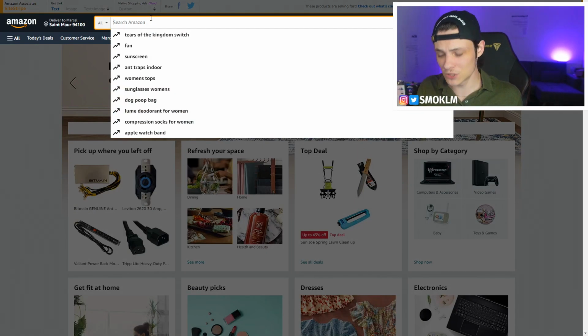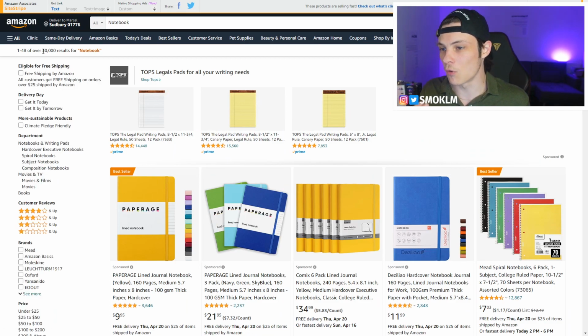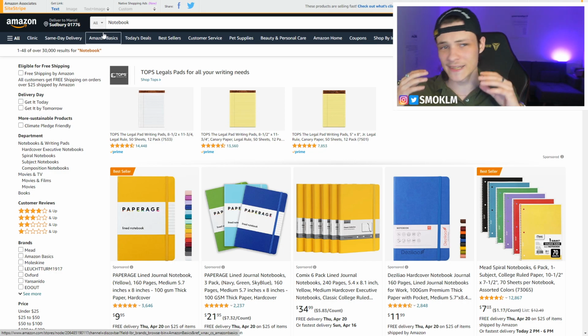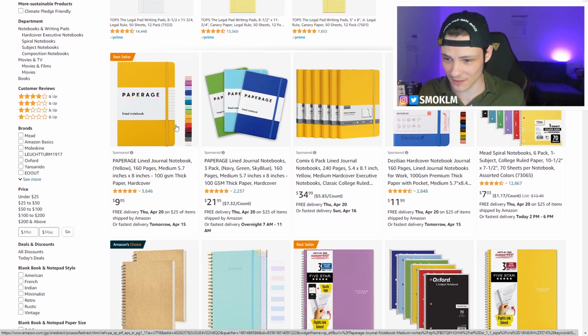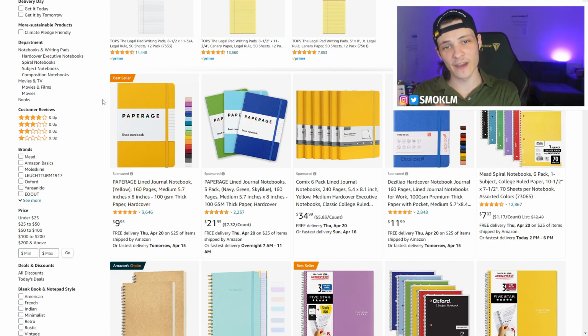The thing is, if you just type notebook on Amazon, you're gonna see that there are over 30,000 results for notebook. So if you just make a simple plain notebook, something like this, paper age, line journal notebook, yellow, you're gonna be fighting against 30,000 other listings in order to get some sales on yours. And that's where BookBolt comes in handy.